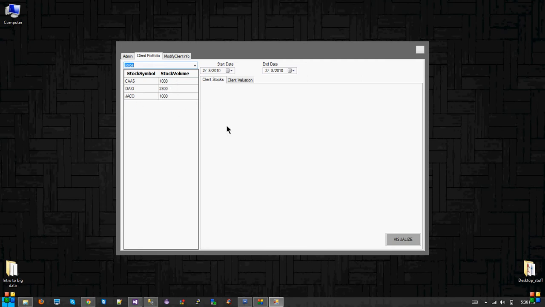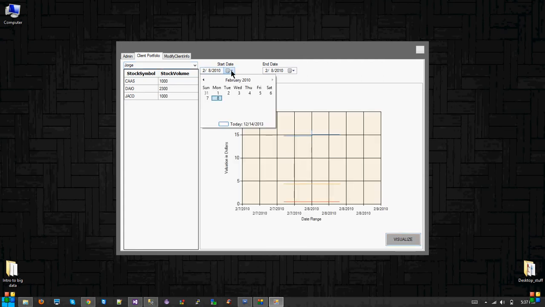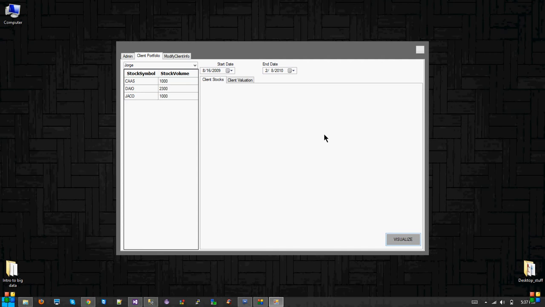The client stocks tab here visualizes only the daily prices and not the actual valuation in terms of how much investment a client has made. So let's see the visualization, and we can make it over a particular date range as well. Once we have our visualization, we'll change the date range. So let's head on over to a different date range, and we'll see how the valuation is over that particular date range for the given client Jorge.